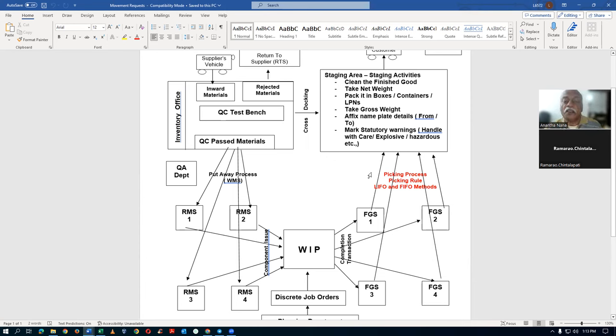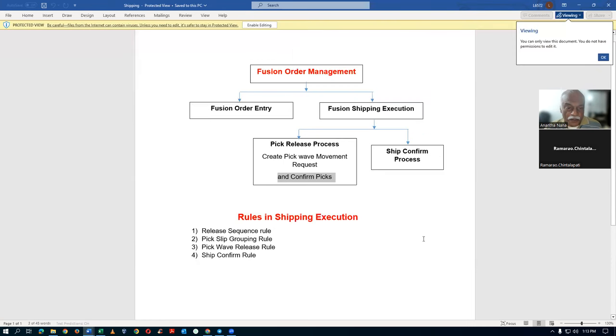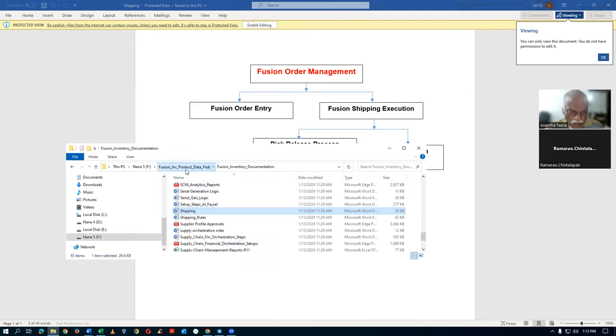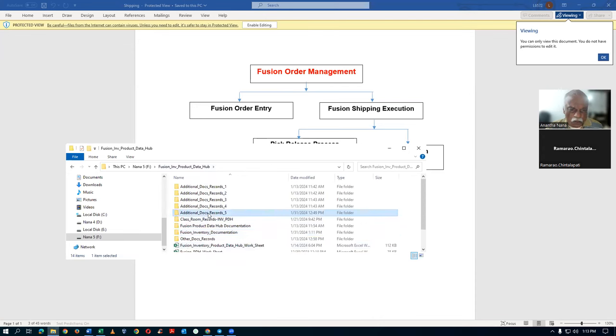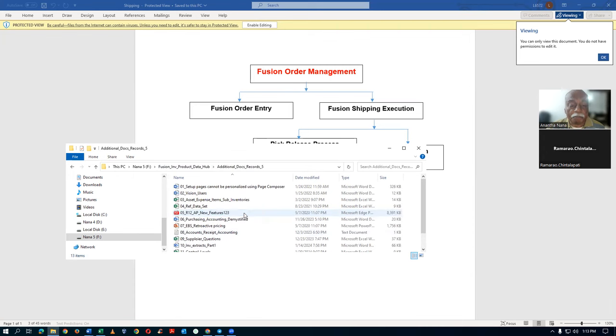So we have seen all three automatic movement requests and picking rules combinations. Now we are going to test it with a manual one. Go back to the command, and then go to the additional docs records. I'm opening it up, double click on it.